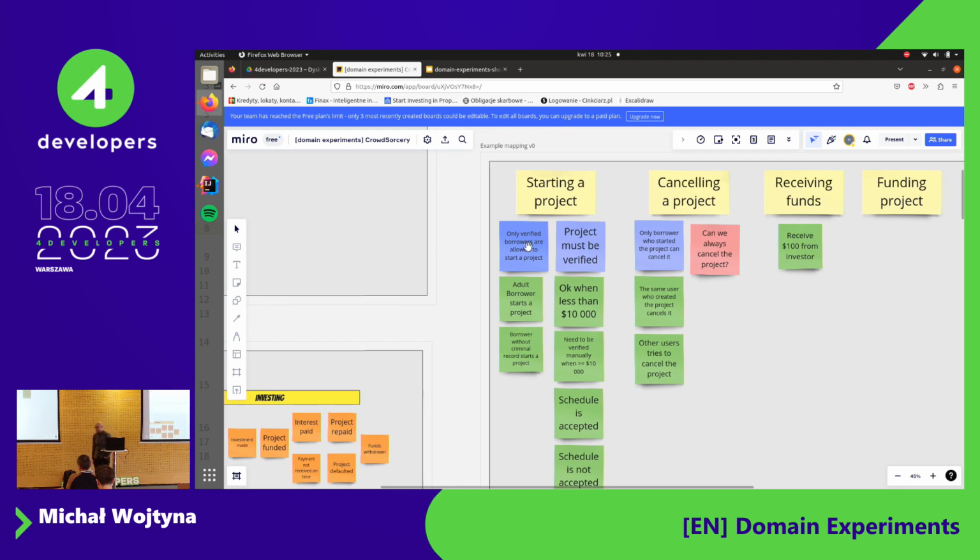The blue ones are rules. Usually I don't start with rules; rules emerge later on. I usually start with the green ones, and the green ones are examples. These examples are written in the third-party way. I mean something like the one where an adult borrower starts a project, the one where a borrower without criminal records starts a project, the one where it's okay when the value of the fundraising is less than $10,000.